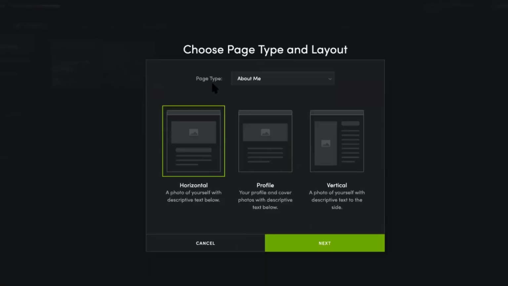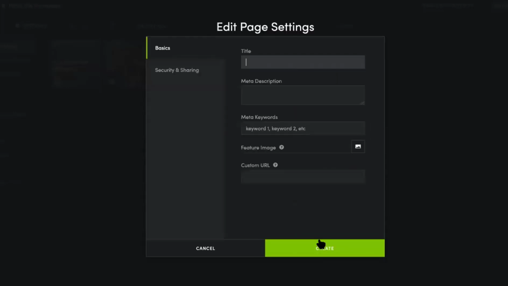Now we have several page type options, including About Me, Custom, Portfolio, and Pricing. Each of these page types, excluding Custom, have 3 layouts, and these are just starting points and contain different content blocks in different orders to help you get started. We're going to select the About Me for the page type and then choose the vertical layout and then click Next, and we'll title this page About and then click Create.